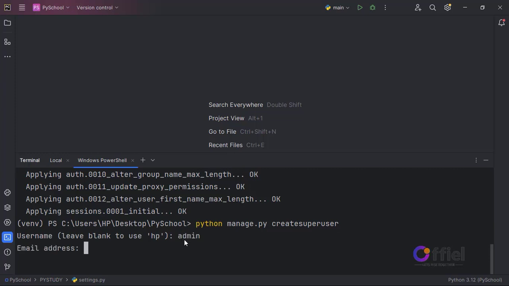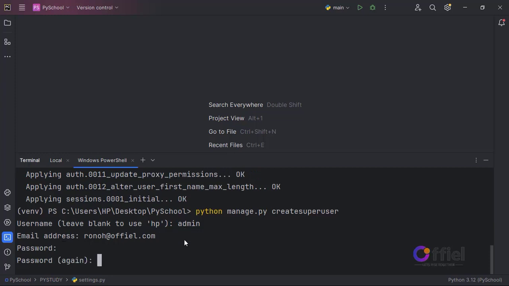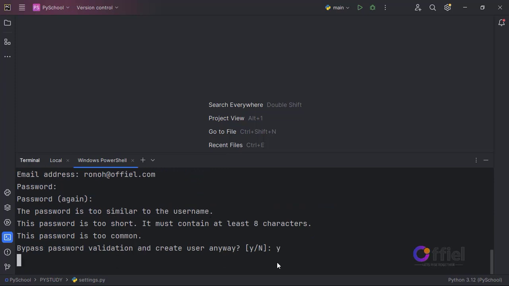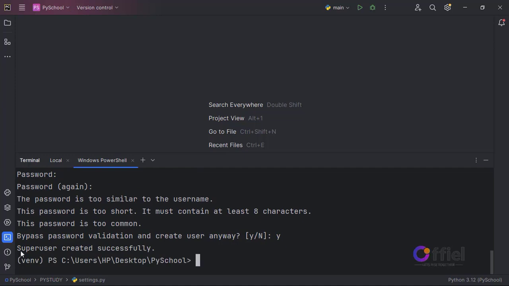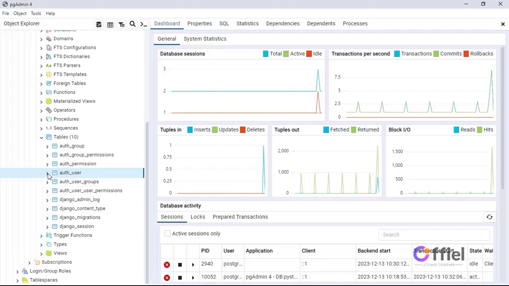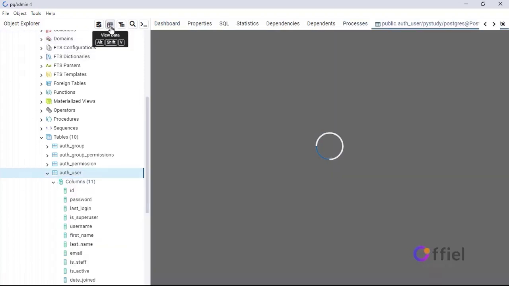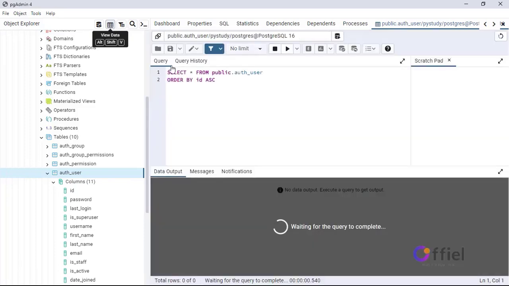Next is email. Put your email. Next is password. Set up your password, then password again. Then if your password is too common like mine, you will get these warnings. I will forgo them for now and put yes, and superuser will be created successfully. Now, if you go to pgAdmin and open tables, then the auth_user table, then click this icon here, view data, you will see we now have one user in our table, which is admin.